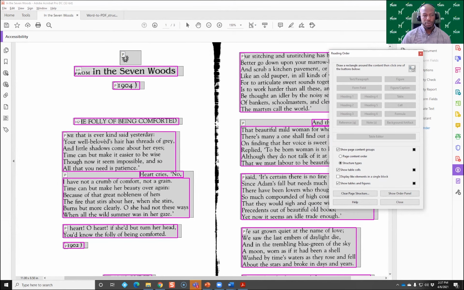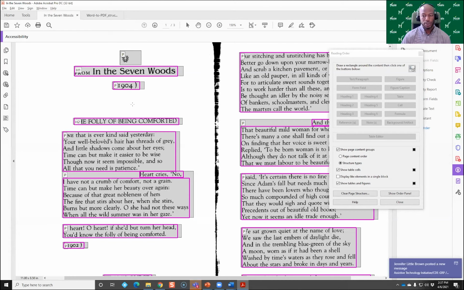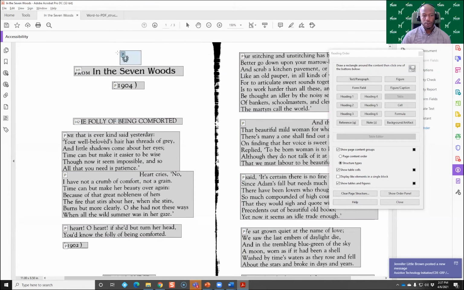And this goes in, here's my H1, my paragraph, my H2. So just like I would in a tags tree where I'm going through and doing F2 and changing some things, I can do that in the order panel as well. So if I click on this item here, I really don't want that to be anything. I want that to be in the background and identified as an artifact.